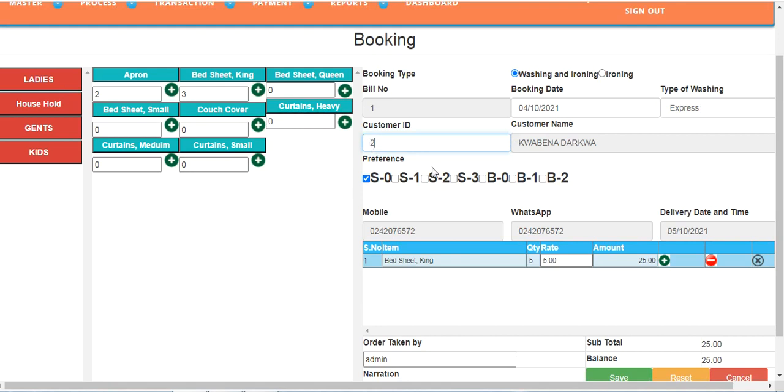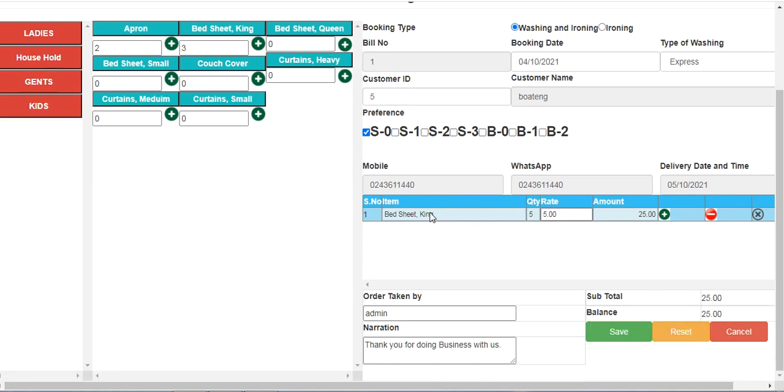So when I enter 2, okay, there's no customer the same, so you can see that automatically it comes. And preference also comes in default, so based on that you can change it. So order taken by the administrator, and thank you for doing business with us.